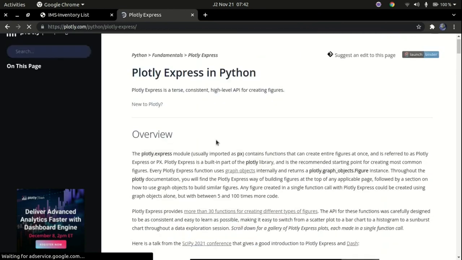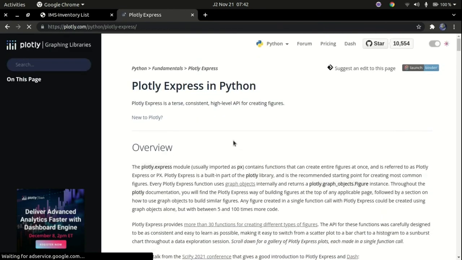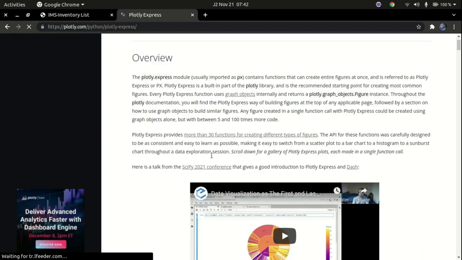The other libraries that you can use, especially JavaScript libraries, are like Chart.js and D3, something like that. If you're interested in Chart.js, we built the same application using Chart.js and Flask, so go ahead and check that tutorial out. But in this tutorial, I want us to learn something new. That's why we'll be using Plotly Express.